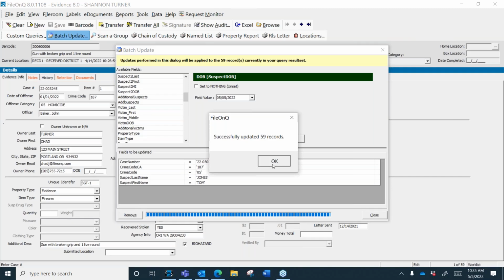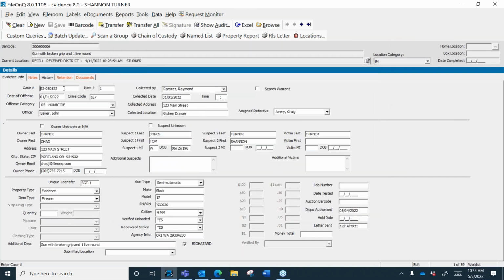And now they're all done. So when we go back to these 59 records, we've got the case number, we've got Mr. Tom Jones, it's a homicide, etc. This is another tool you can use.